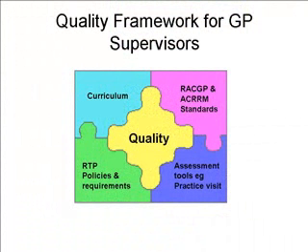A quality framework for GP supervision could include the following elements: a supervisor's curriculum, RACGP and ACRM standards, regional training provider policies, and finally assessment tools, for example, a practice visit and observing feedback on an observed consultation.